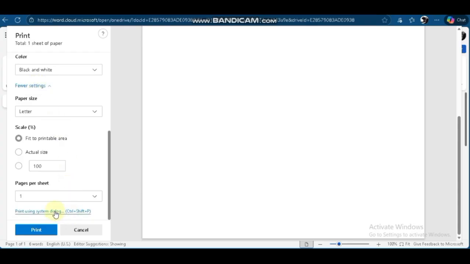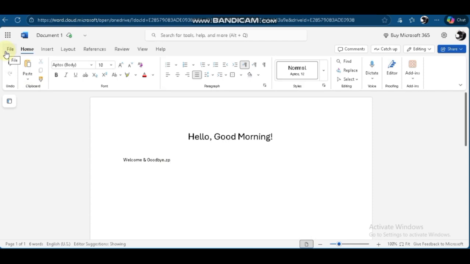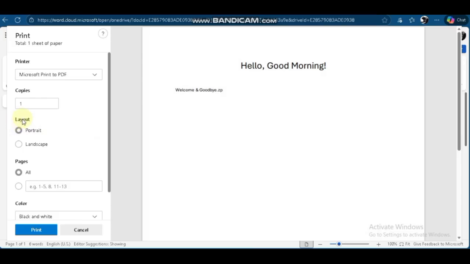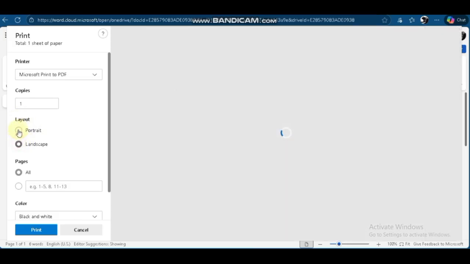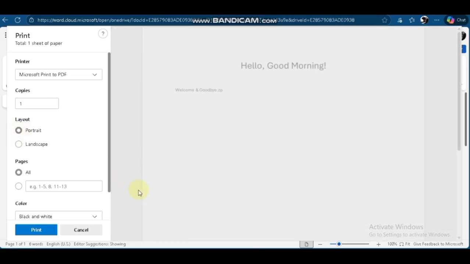Go to Print using system dialog. Click here, or you can press Control Shift P. Here, this is what I like. Just like I said about the orientation, you can choose landscape or portrait, just like this. Layout or orientation, you can also do that too. This is what it looks like. There is a difference between these two, landscape and portrait.